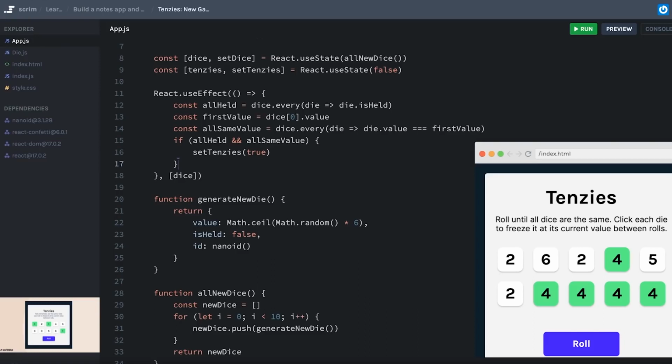We won't walk through how to create those features, but it could be a really excellent way for you to practice your skills instead of just moving forward. I hope you've enjoyed this Tenzies game. It might not be quite as fun to play against the computer, but if you have some dice laying around, I do recommend playing Tenzies.